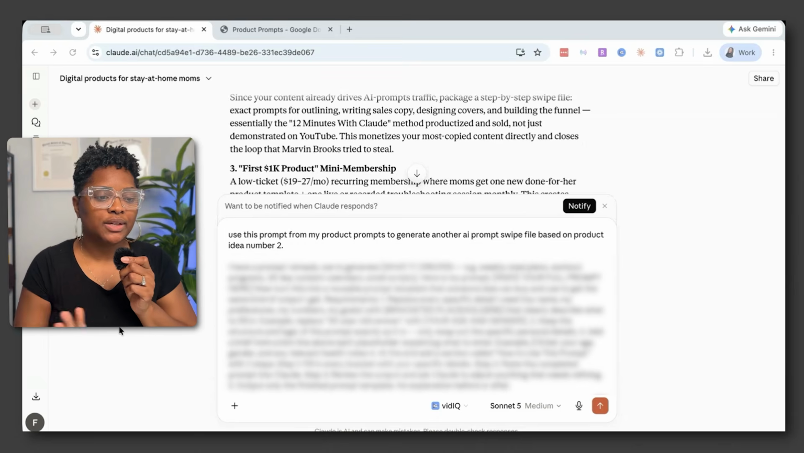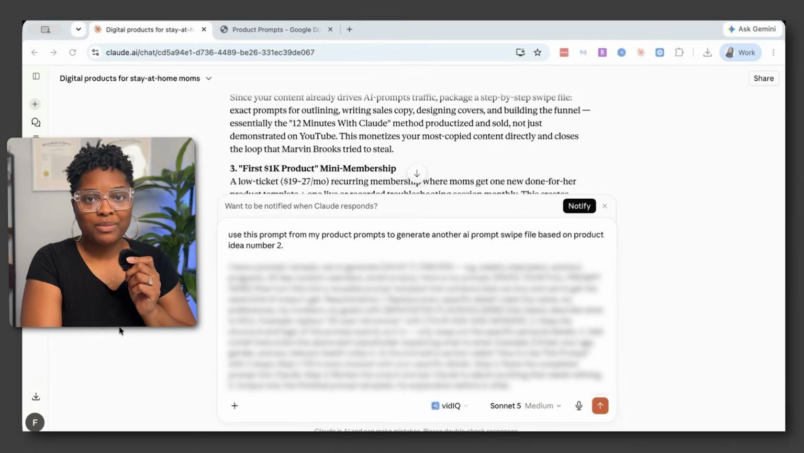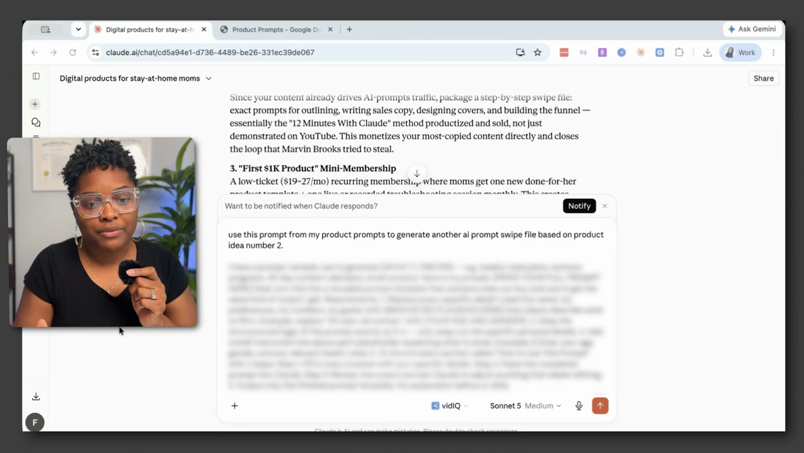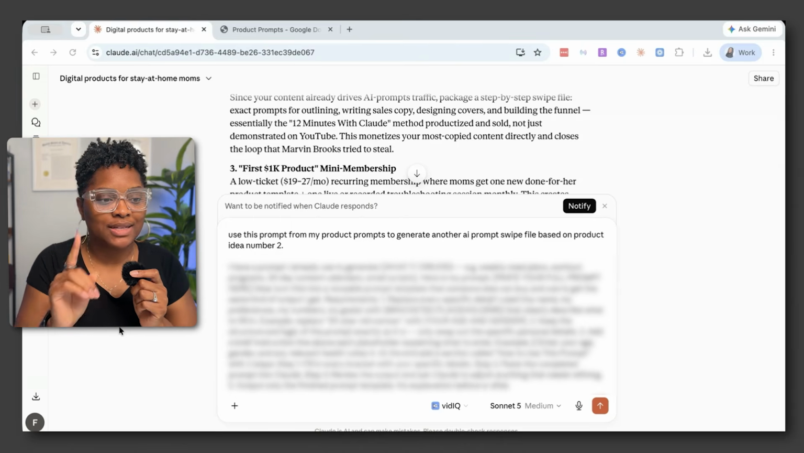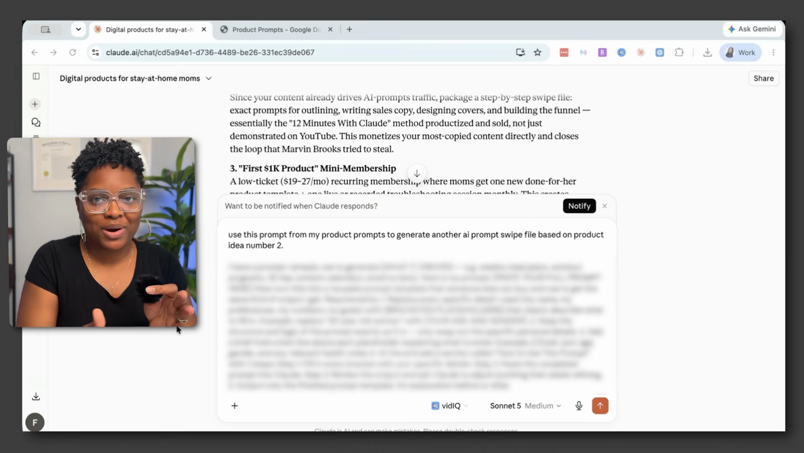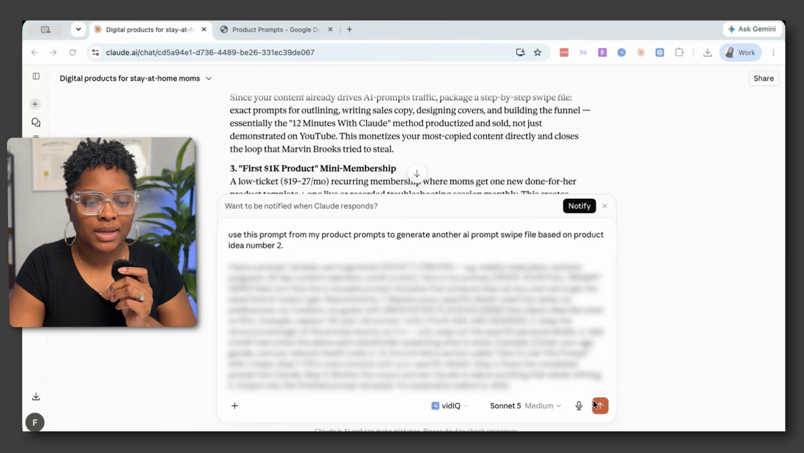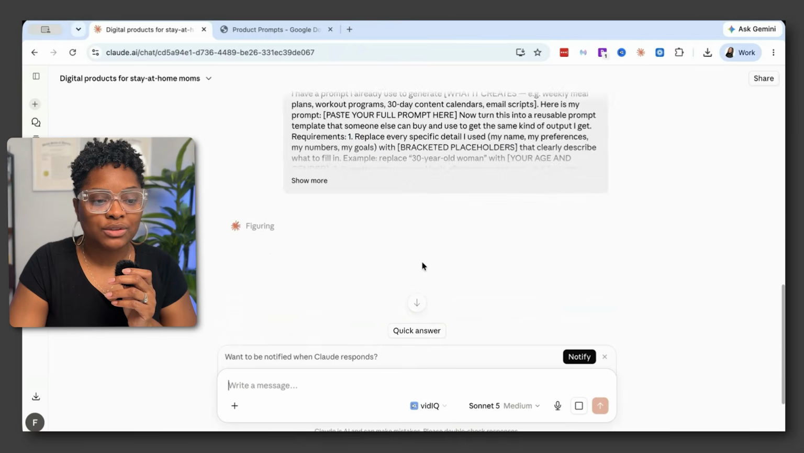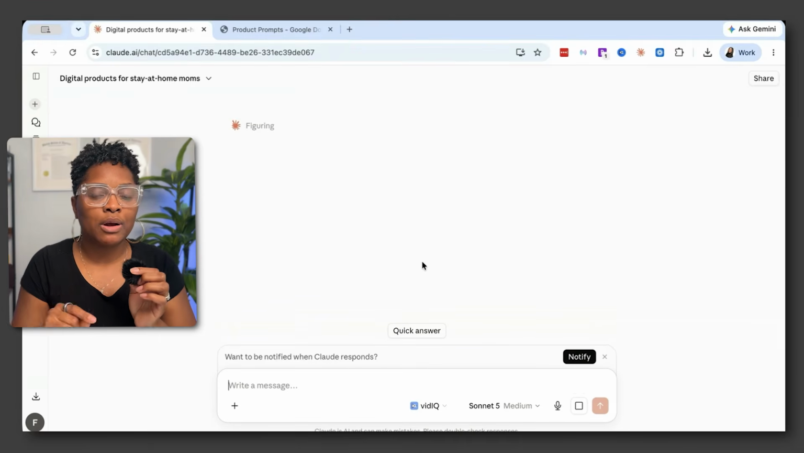Okay, so what I've done here is I basically said, hey, use my prompt from my product prompts, which is my product that I have, to generate another AI prompt file based on the product idea in number 2. So basically I'm telling it, use this prompt to create the prompt file, which is going to be my digital product. And I'm going to hit go and I'm going to let it create that particular digital product. So it may take a while and I'm going to come back once that's done.